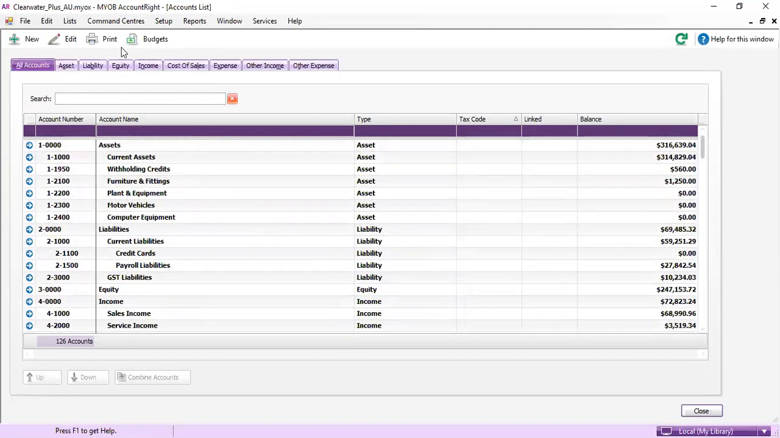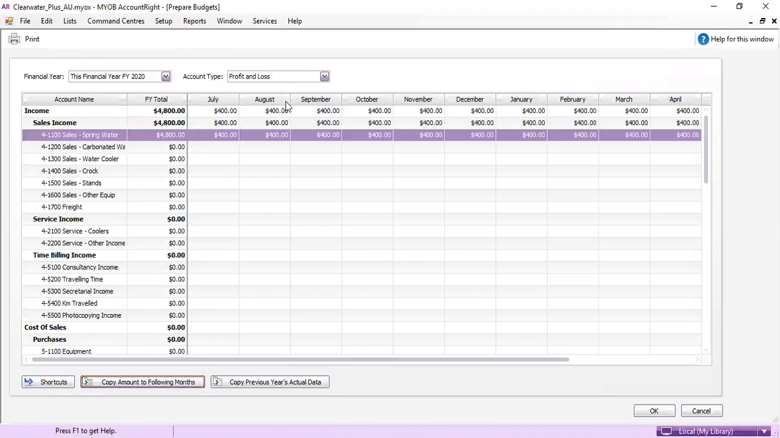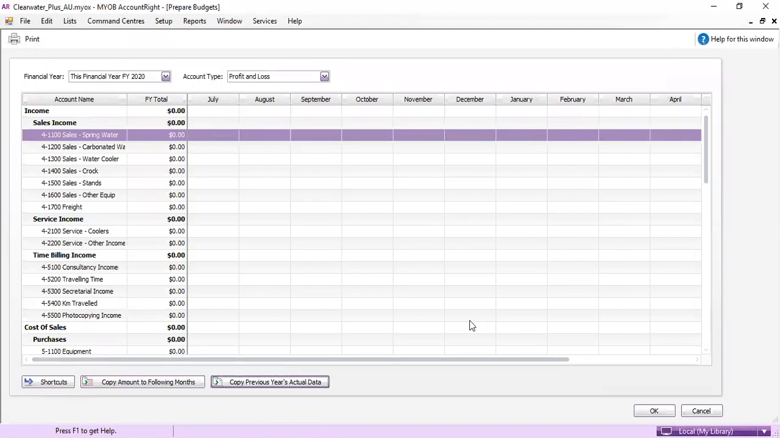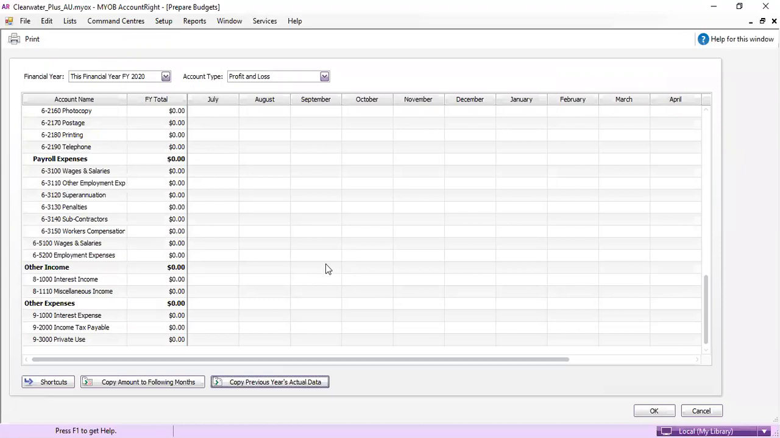If you're wanting to do a budget for a client, this is where you go. This is your budget. So you can add in from the same amount to the next financial years. You can effectively go, I'm going to copy that to the following months, or you can copy the previous year's financial data. It just gives you a bit of a warning there because it's a demo file, and there's nothing for the previous financial year, so there's nothing to bring over.